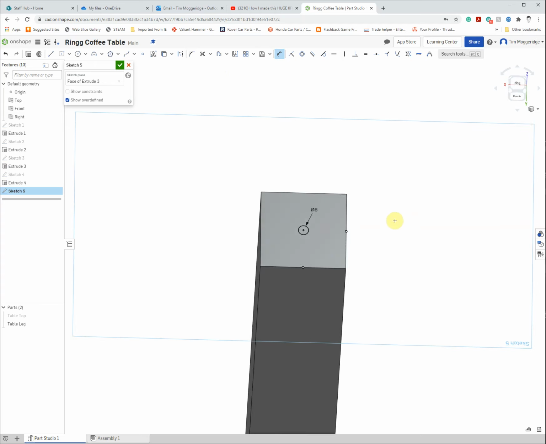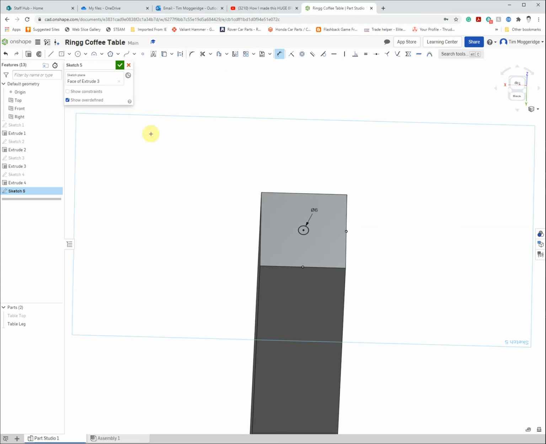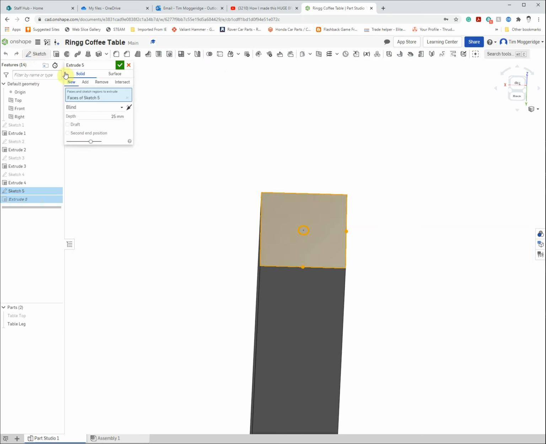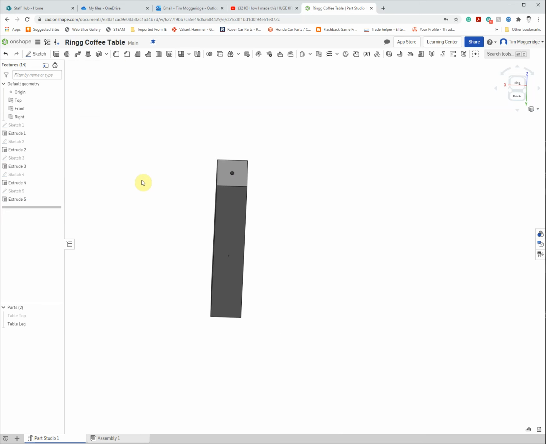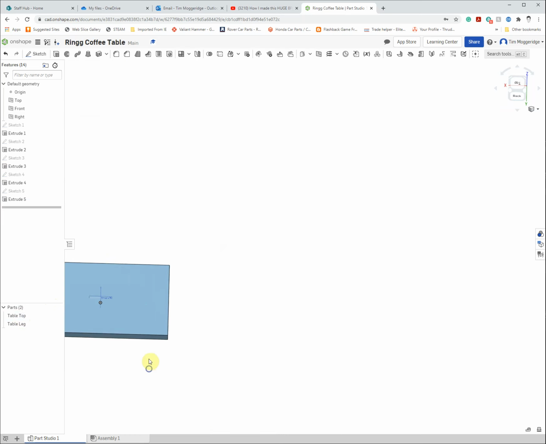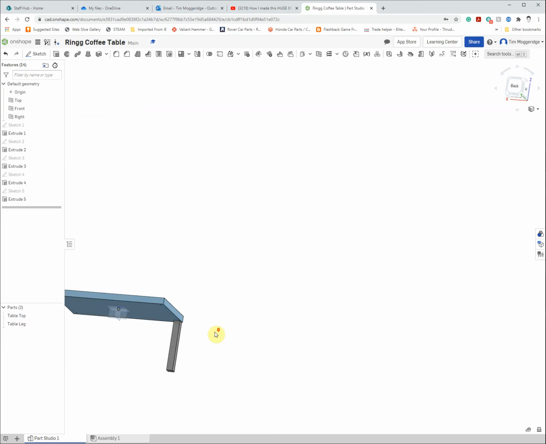So just hold the right mouse button down, spin that round slightly, and again I'm going to do an extrude. I'm going to click on remove, and I'm going to change the distance to 40 millimeters. Hit enter and then click on the tick. So I'm happy with that. I'm now going to make sure that I bring my tabletop back up. So I'm going to left click on there, and you can see that we have both of those components.